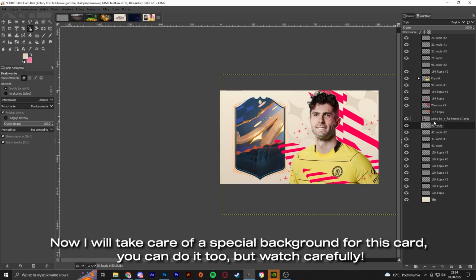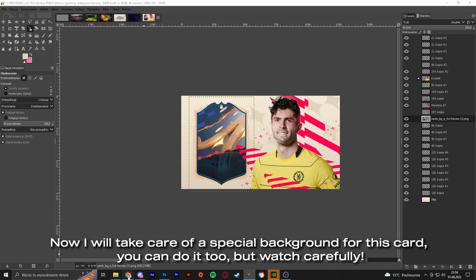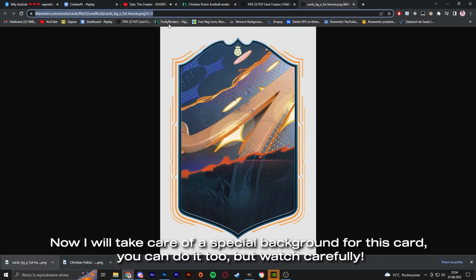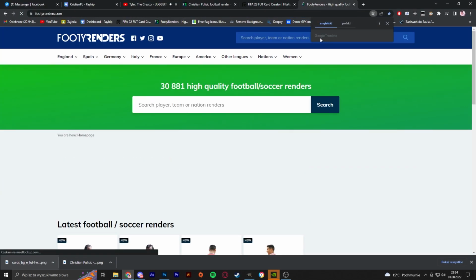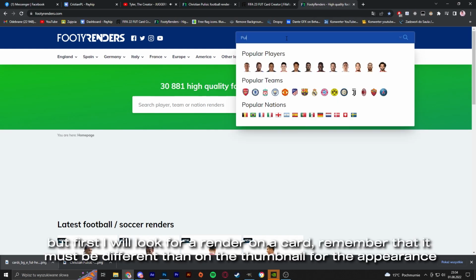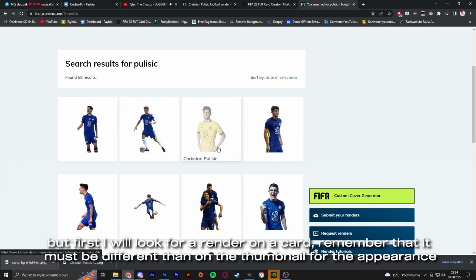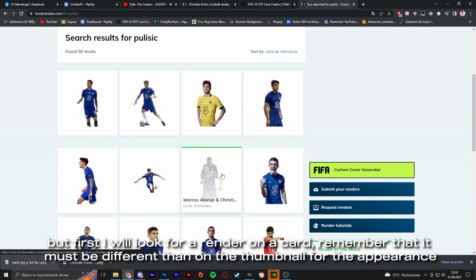Now I will take care of a special background for this card. You can do it too, but watch carefully. But first I will look for a render on a card. Remember that it must be different than on the thumbnail for the appearance.